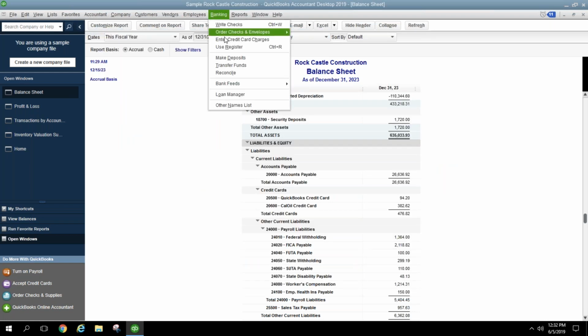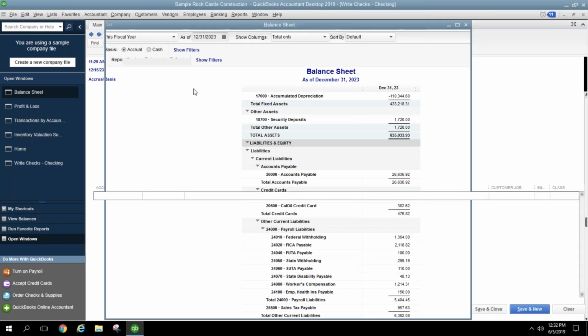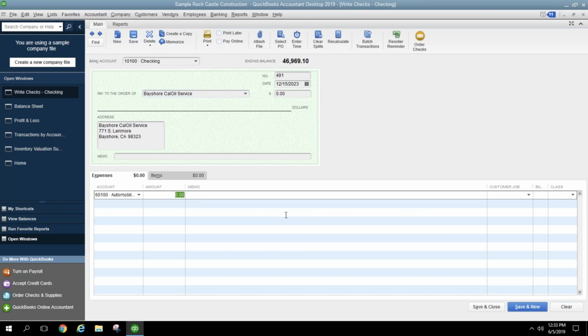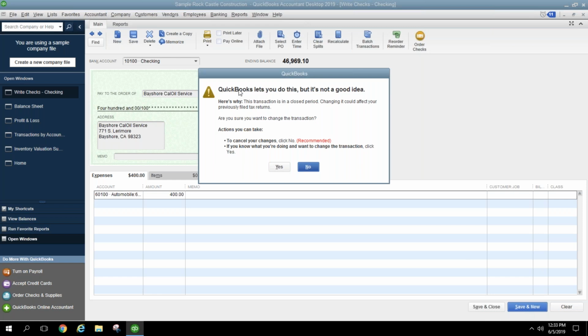So now if I go in and try to write a check, I'm just going to do a fake check here, and you can see my date is 12/15/23. My closing date was 12/31. When I'm saving that, QuickBooks is going to say this transaction is in a closed period, and it's going to say, are you sure you want to change the transaction? You can say no, or you can say yes. Without a closing date password, it will let you.